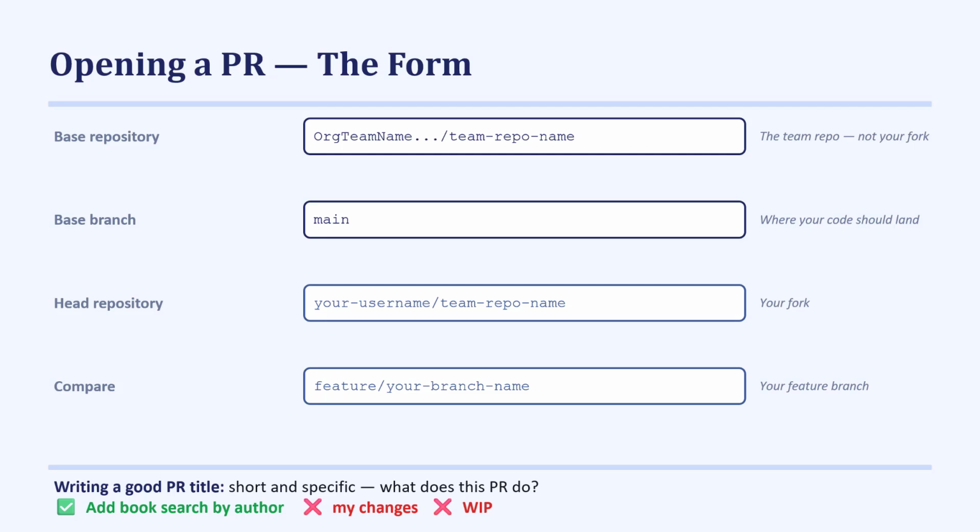Then the base branch, this is where you want your code to end up. So if you're trying to merge into main, this is main. If you're trying to merge into like feature 2, then it should be feature 2 or whatever branch you're targeting where your code is going to go. Head repository is your code. So this is your repo, whatever you're trying to merge in. And then compare is the specific branch that you are working on. So inside of your fork, whatever your repo is, if you have a feature branch, whatever that's named, that's what goes in the compare.